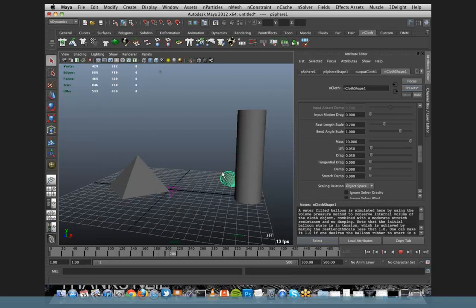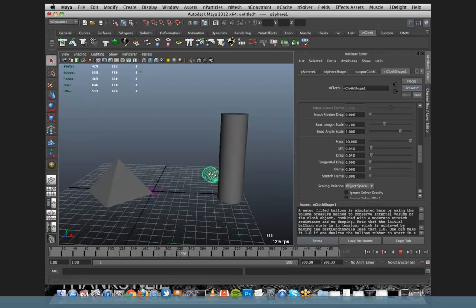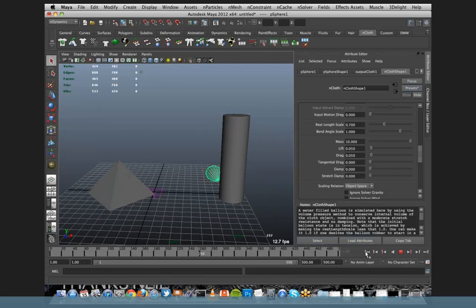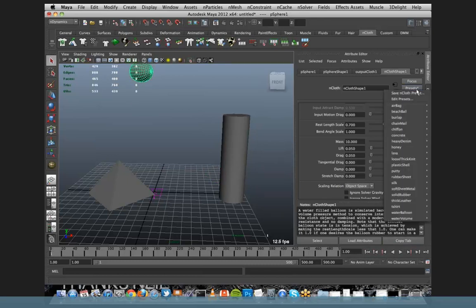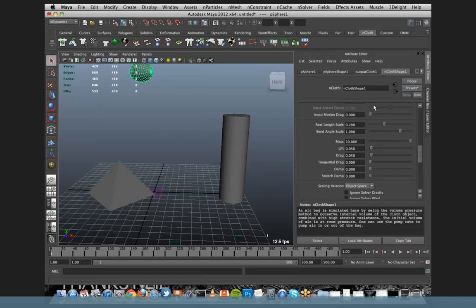So I thought that was amazing. That man, just with a click, they're able to turn our flat nCloth into a water balloon. Let's try some other items, some other presets. For instance, airbag. We'll come back to this airbag.